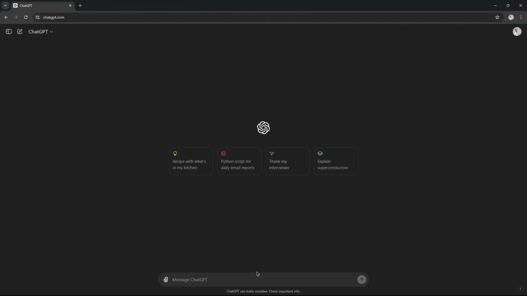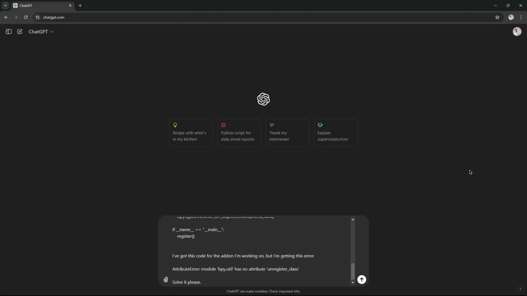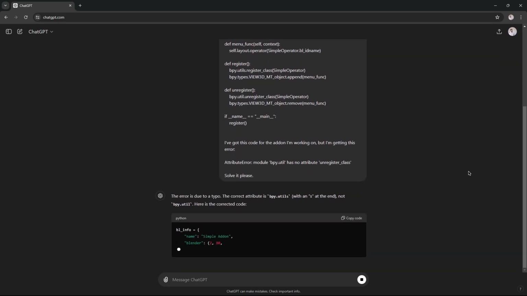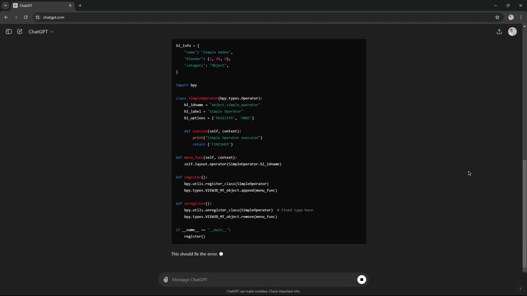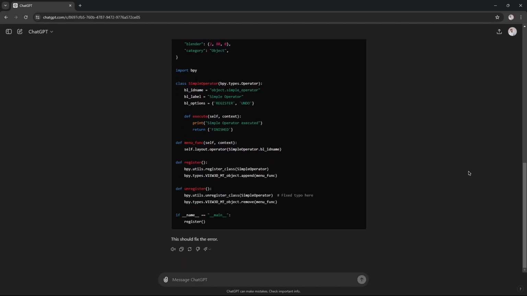If you can't find a solution online, paste your code into the chat. If it's too long, share the problematic part and explain the issue. You'll get a corrected version with some explanation. If it works, great. If not, repeat the cycle with the new error.